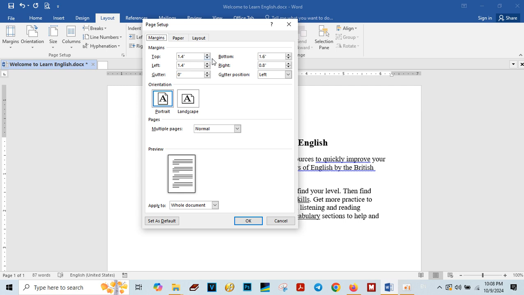So I click here for the top, right? How much to keep free at the top here. Okay, I keep one, and the bottom also one, and the left. Okay, on the left here, one also, right? Okay, and on the right also one.